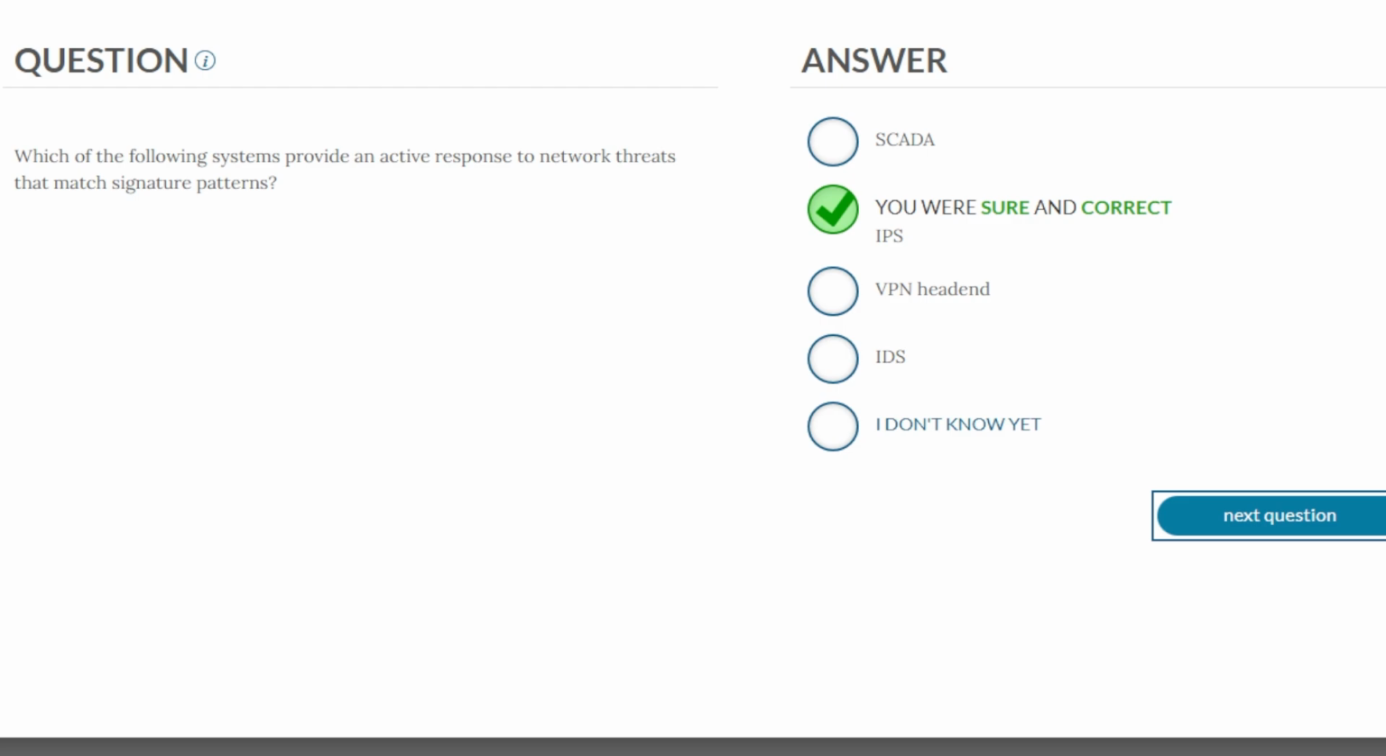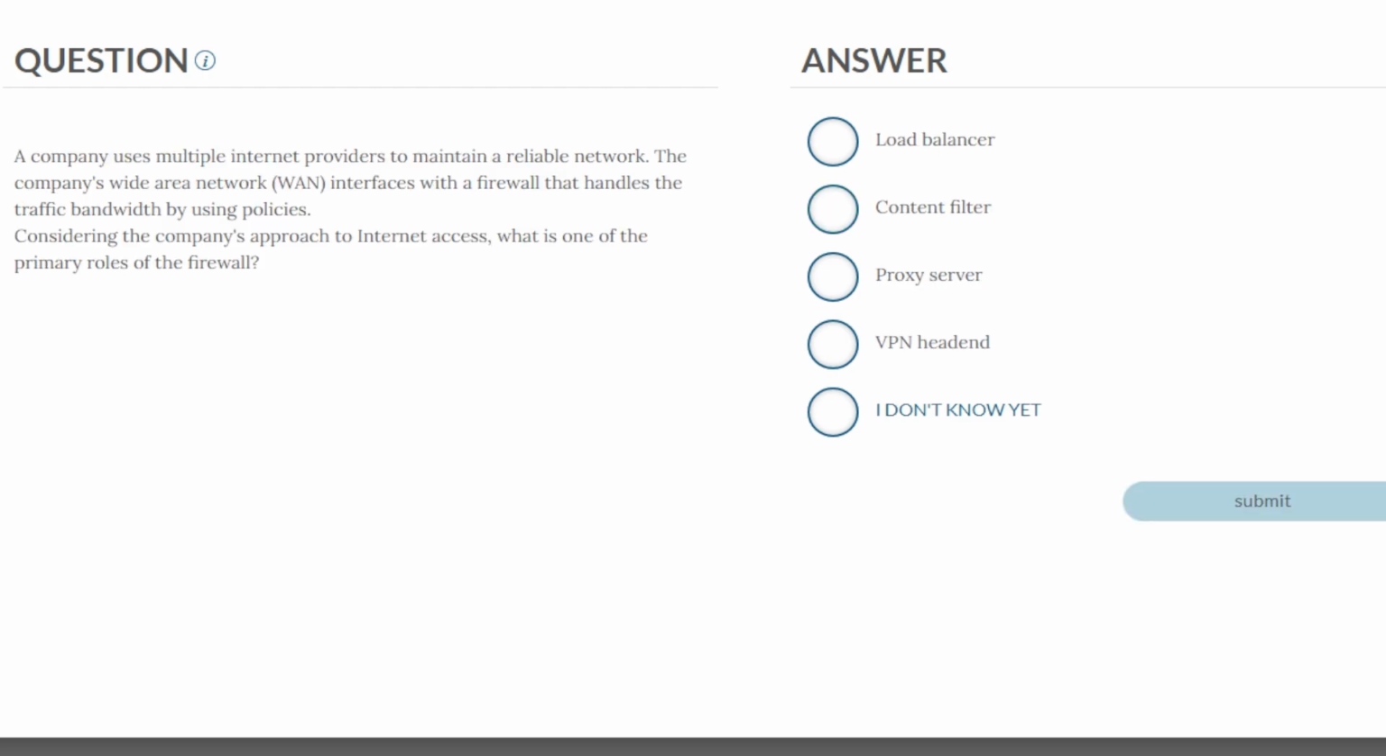IDS, intrusion detection system. An IDS can detect threats and alert administrators, but it does not actively respond to them. That's the key difference. IDS is passive, IPS is active. Answer: IPS. Question: A company uses multiple internet providers to maintain a reliable network. The company's wide area network, WAN, interfaces with a firewall that handles the traffic bandwidth by using policies. Considering the company's approach to internet access, what is one of the primary roles of the firewall?